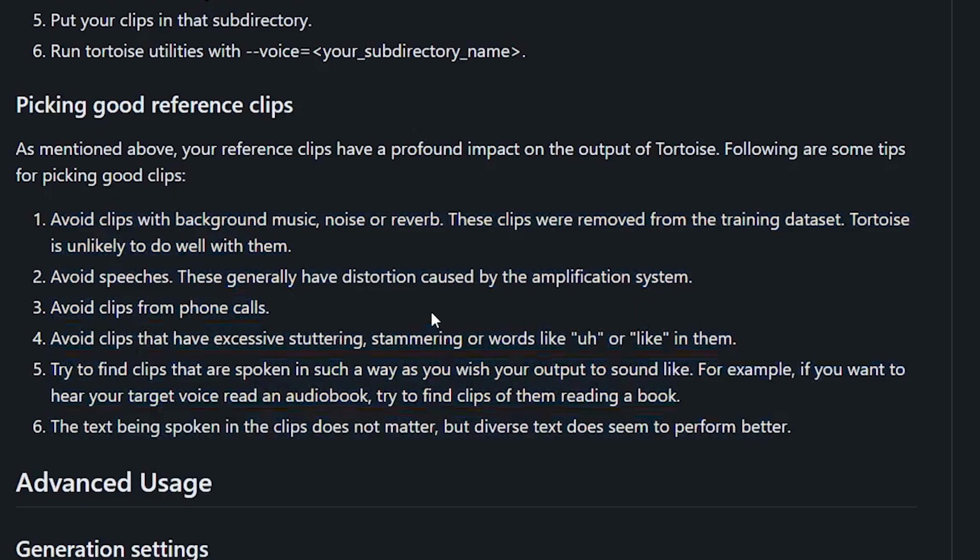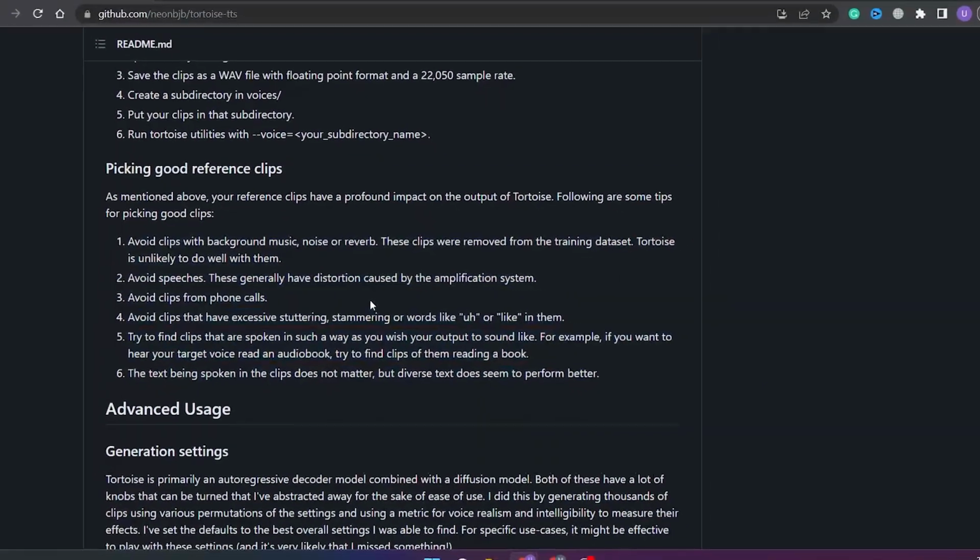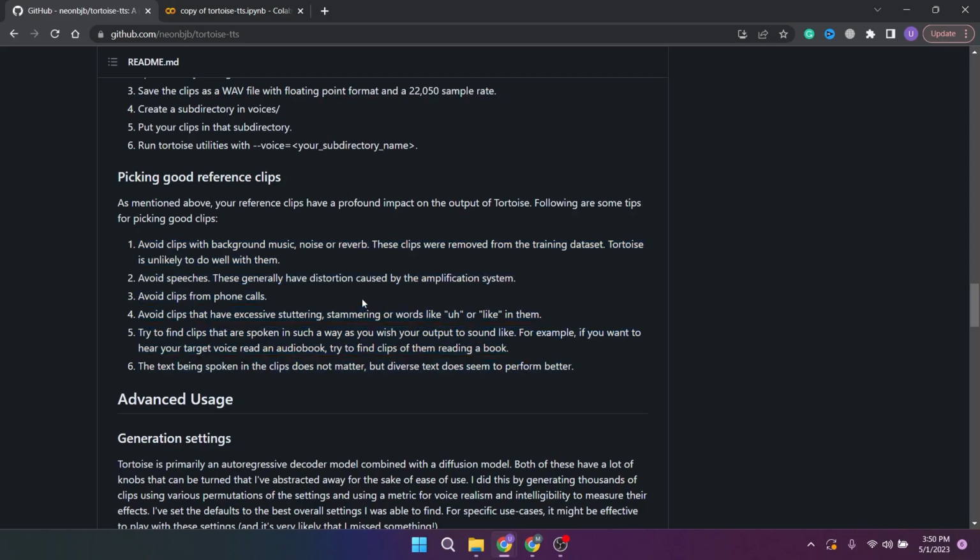So you want to avoid these when you are going to provide the dataset as an input. You want to keep in mind what your output should sound like. For example, if you want to hear your target voice reading an audiobook, try to find clips of reading a book, and it doesn't matter what you are saying in the clips. You just want to have a diverse text so that the model can learn from it.